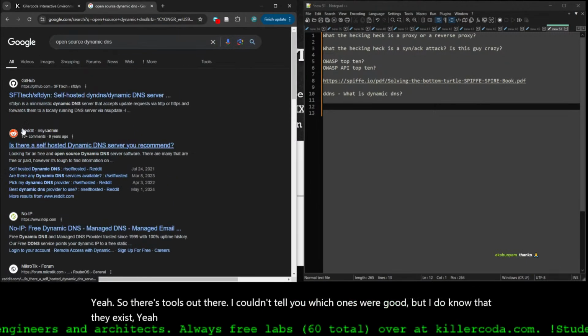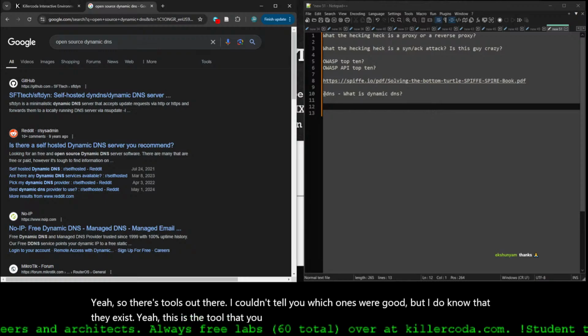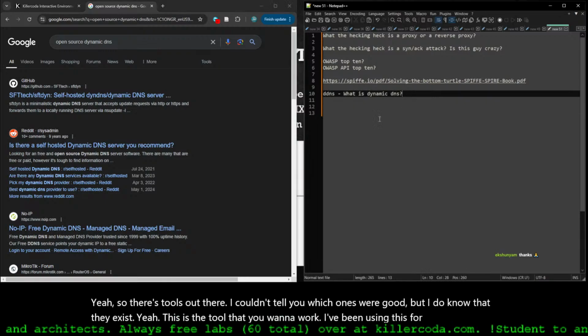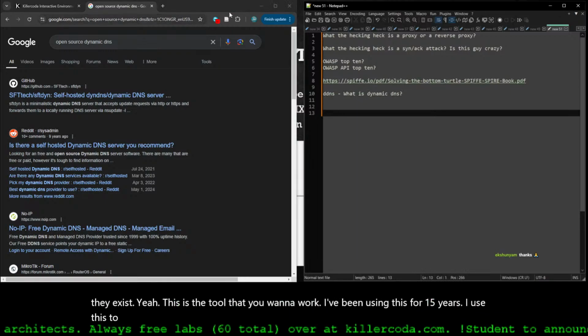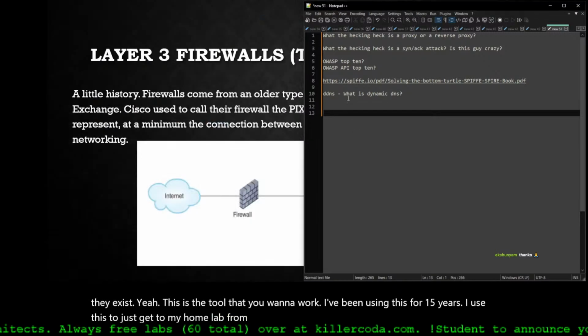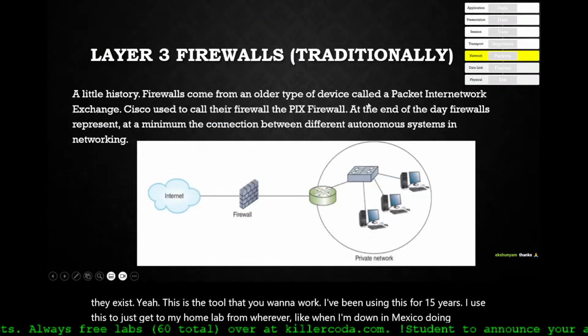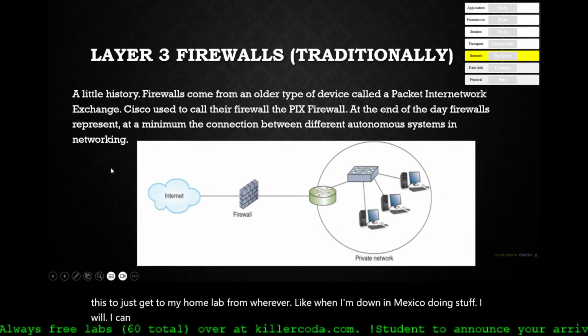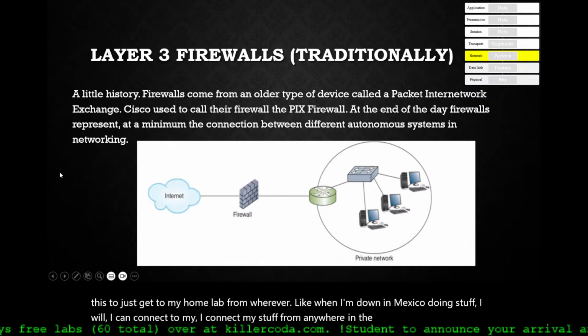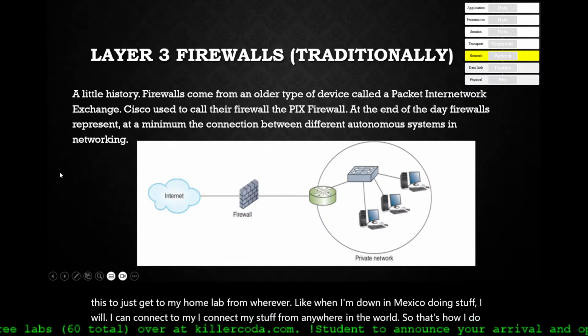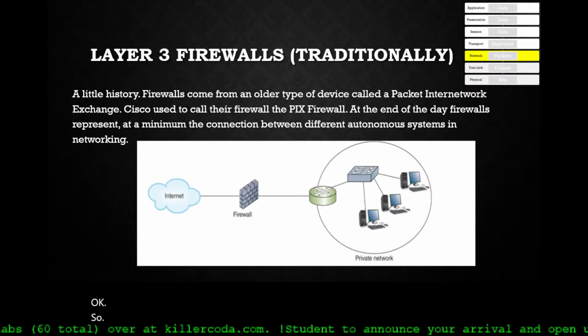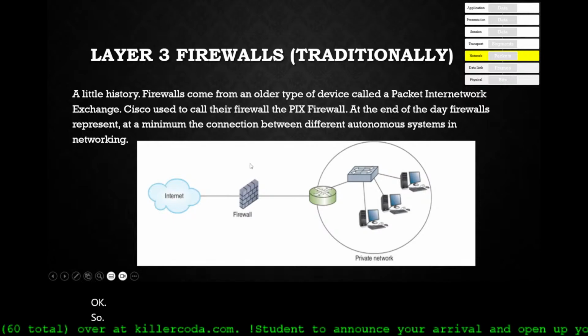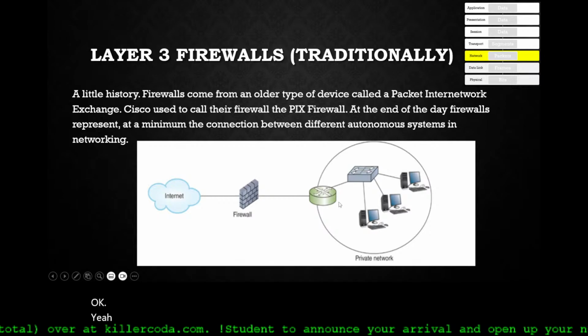Yeah. This is the tool that you want to work. I've been using this for 15 years. I use this to just get to my home lab from wherever. Like when I'm down in Mexico doing stuff, I can connect to my stuff from anywhere in the world. So that's how I do it. Okay. So, yeah, different autonomous systems, and this is how we protect.